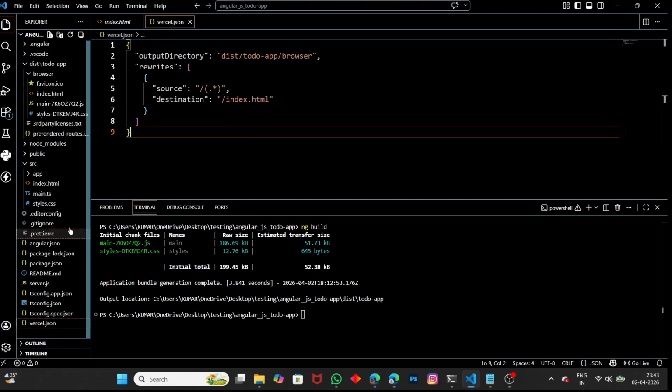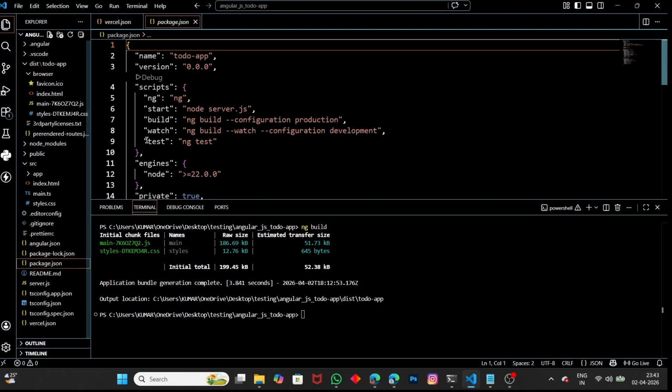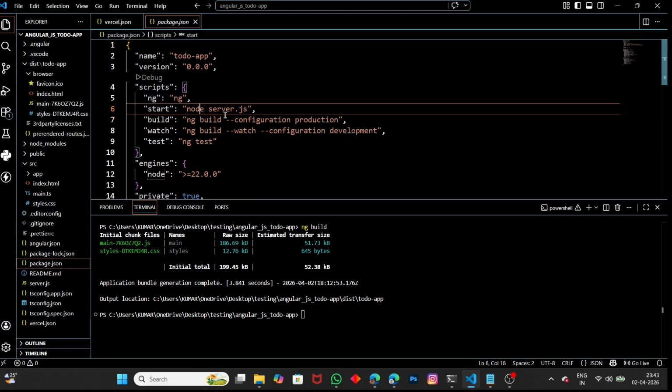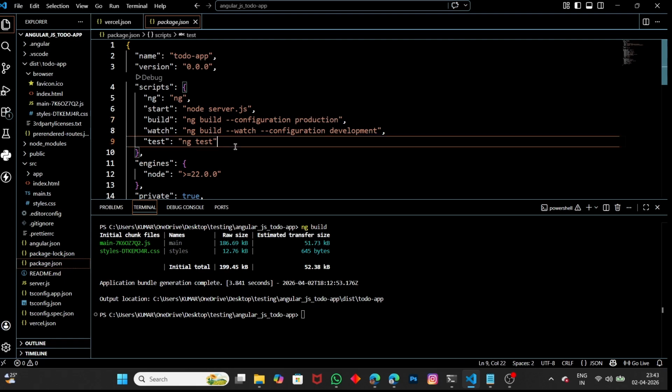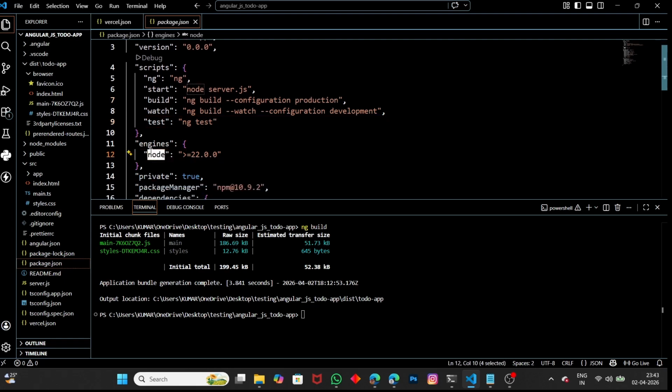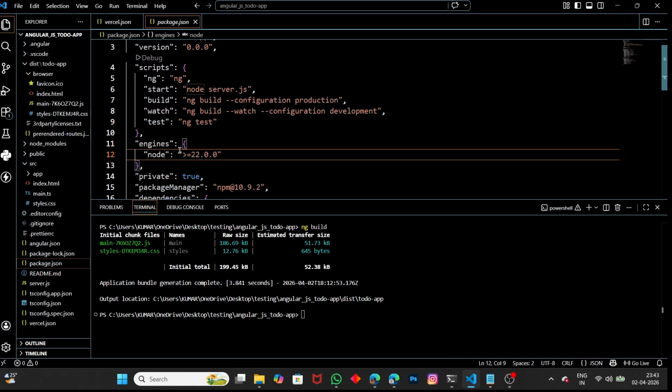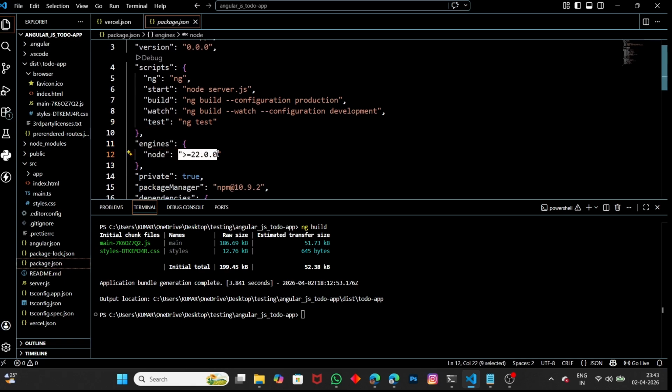And one more thing, if you head over to the package.json file, make sure for the build command you include this configuration. The configuration should be production, and you include this dictionary as well, that is the engines. The node version should be greater than 22. So make sure you add this as well, if it is not there. Once you've made these changes to your project, then we're good to go.